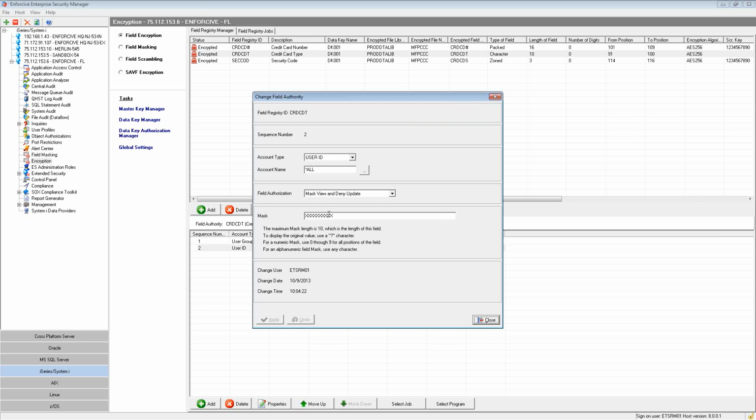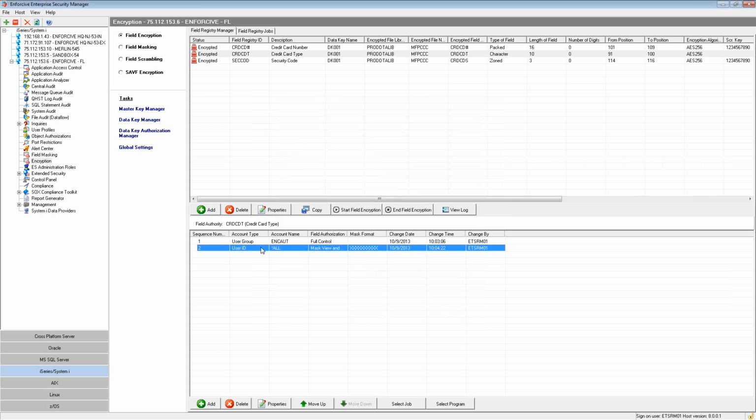You'll see that we are using a portion of it. And it's saying here if it's a numeric field, you have to put numbers as part of the mask. If it's alphabetic, it could be any character. Okay? So that's the setup of the credit card type field.